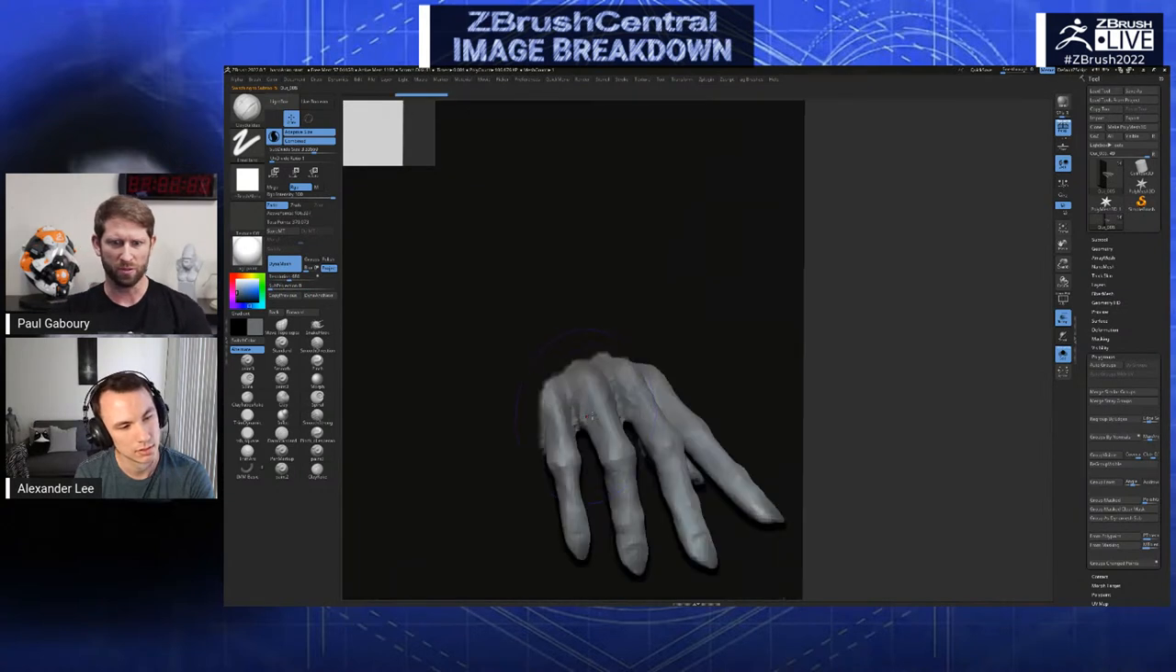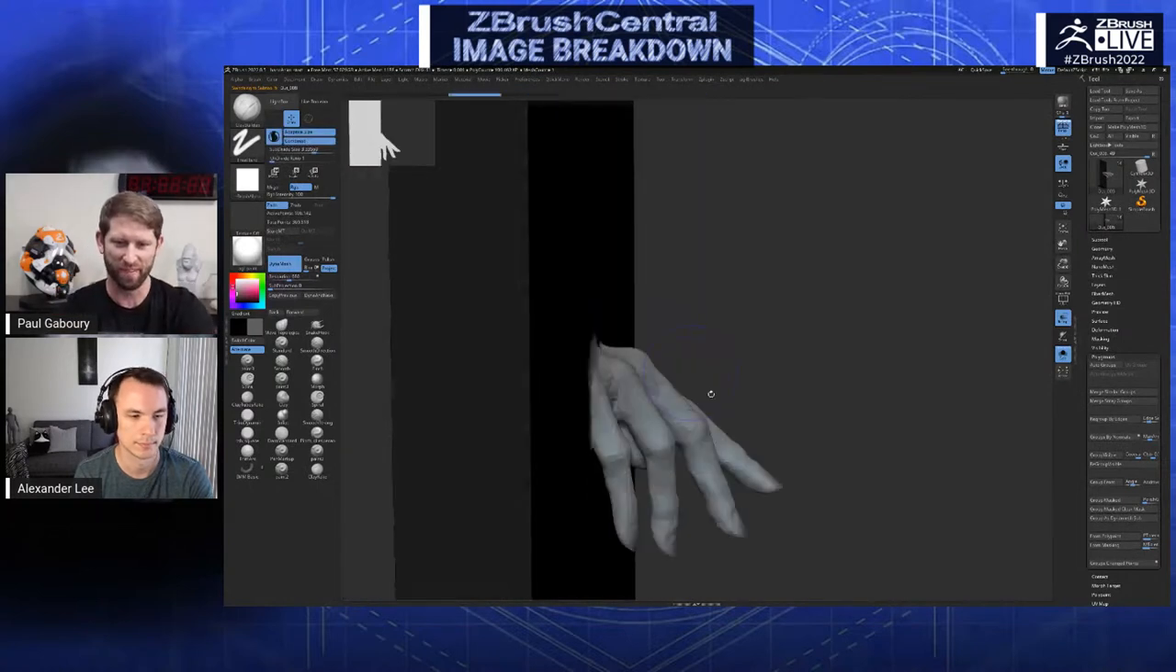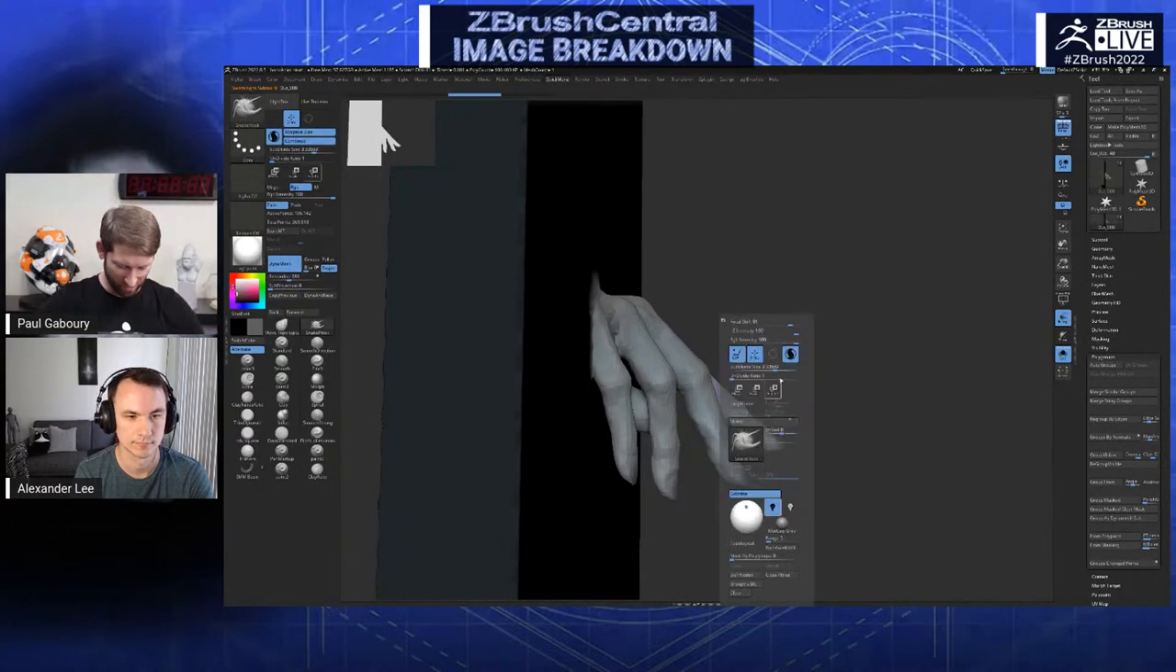Yeah, the trim dynamic brush is really cool for blocking stuff out, right? And it gives that little sculptural look too. I like that brush for doing stuff like that too.